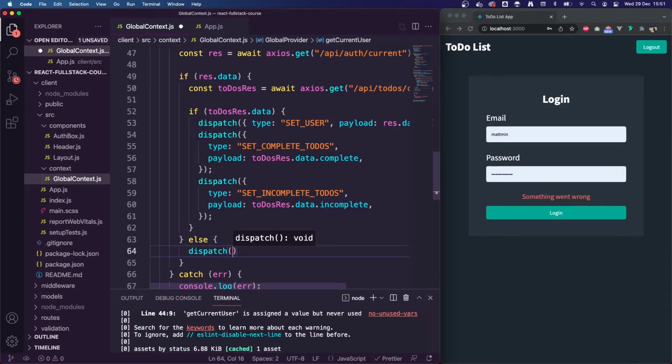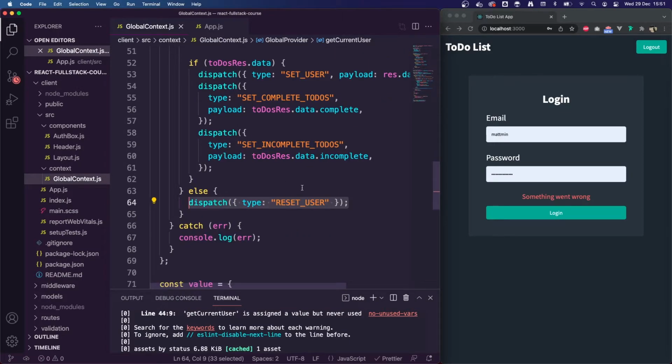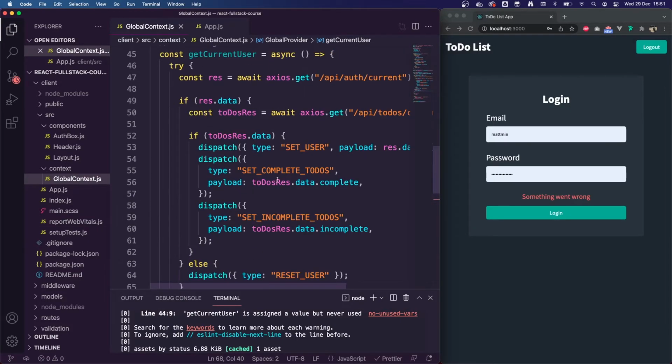Dispatch. It's going to be a type of reset user. I don't need to put a payload here because I'm not going to have anything in the payload. It's just going to basically set our state back to the initial state. I also need to do that inside the catch error. If there's a problem with any other requests, I also want to reset the users because something's gone wrong.